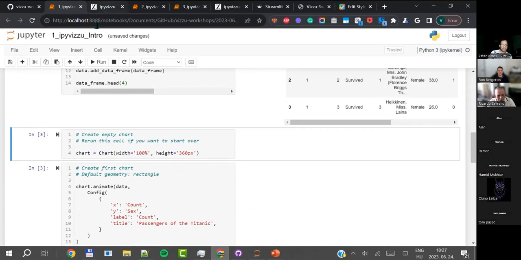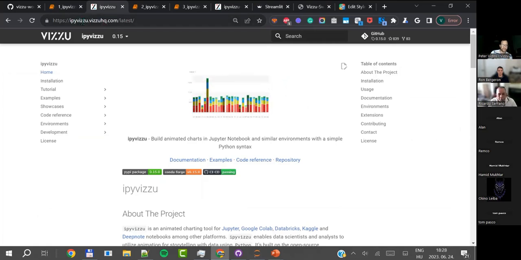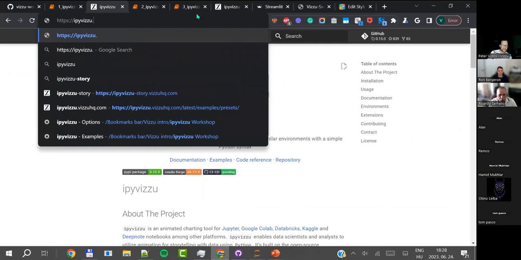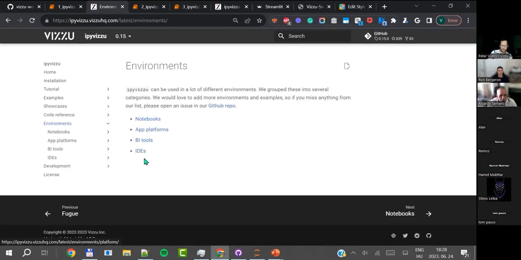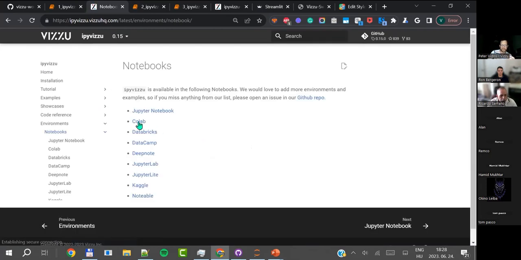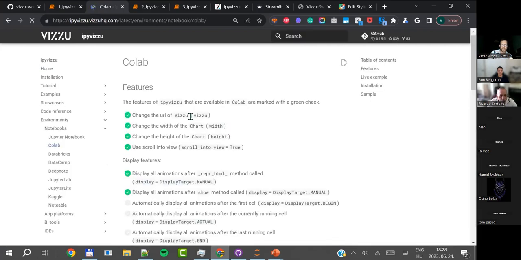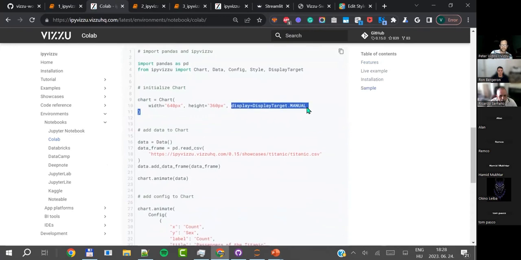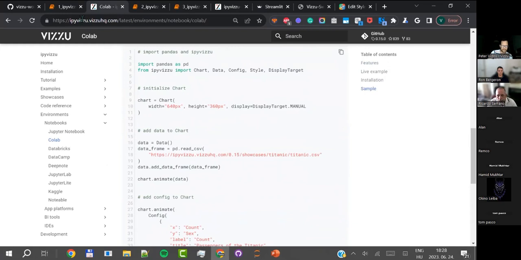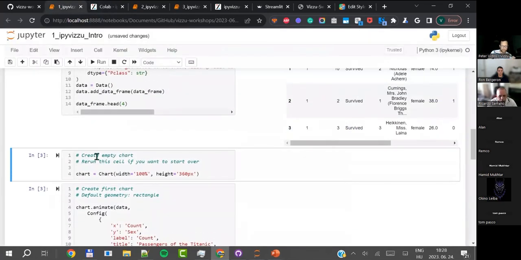If you go to ipyvizzu.com, it's a little longer here, but it basically redirects to this page, the documentation site. You will see what kind of environments we're supporting. If you click on environments, you will see the notebooks, different app platforms, BI tools, IDEs, whatever. Then you can see in which notebook what kind of features we support and we don't, and how you should set it up. So for example, in Colab, you have to add this when you create the chart in order to make it work. But in Jupyter Notebook, it's as simple as this.